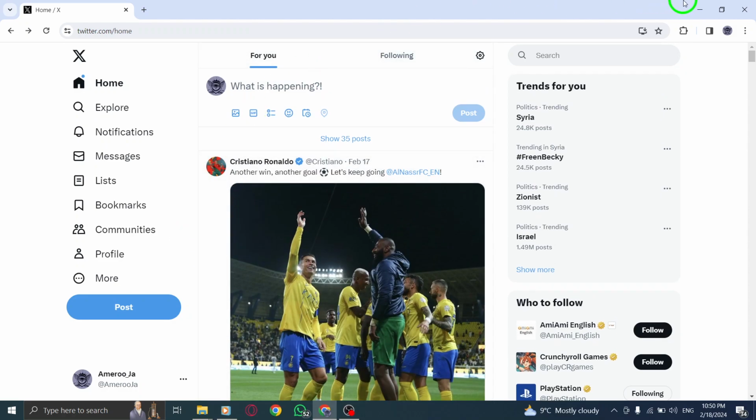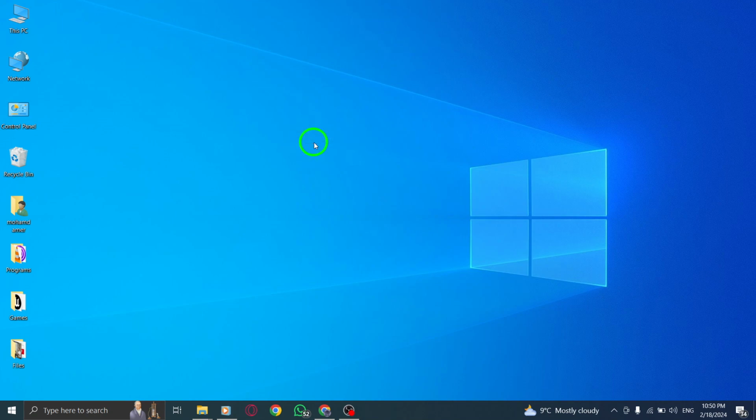And there you have it. You now know how to retweet with a comment on Twitter using your PC. It's a great way to share your perspective and engage with others on the platform.